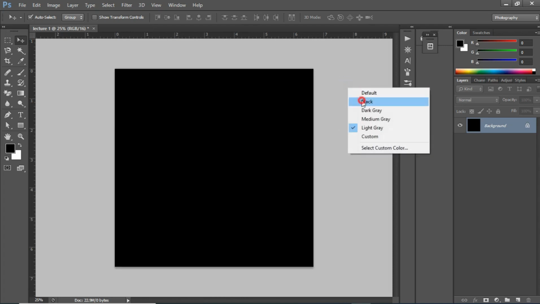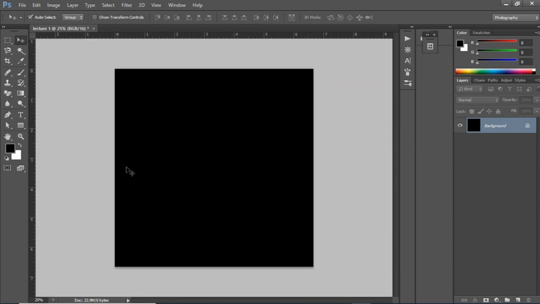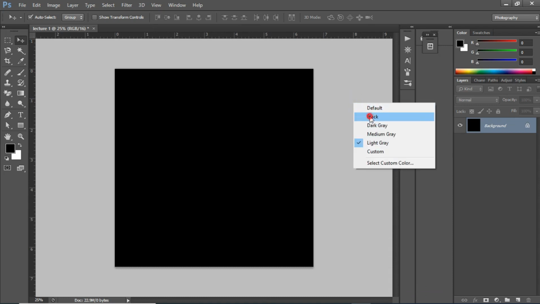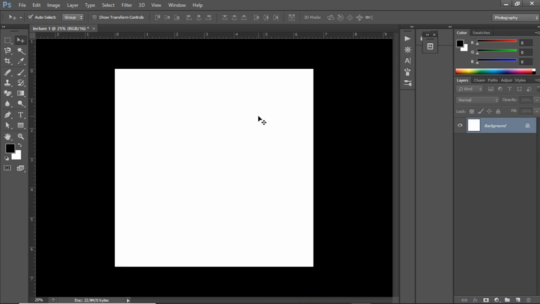If I put this to black, I can't see my document. If I come over here and put this to light gray, so if you're working on a document that is white, you want to put the regions outside it to black, so that you can see your documents. For example, something like this. Now I can see my documents clearly. I can know what I'm working on.